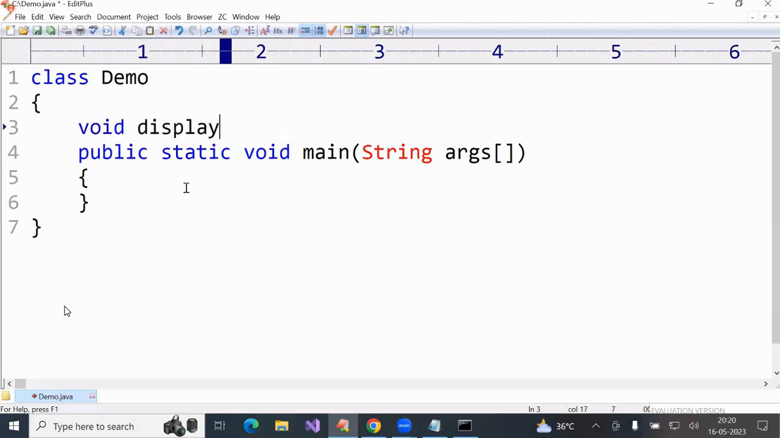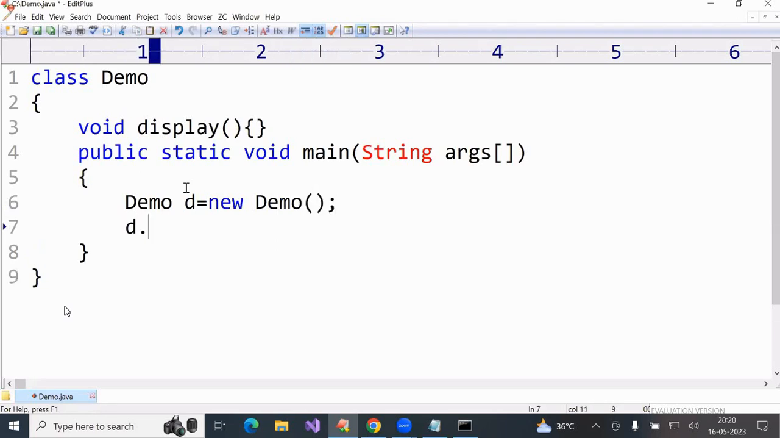Void display. This is which category method? Fourth category method. What is the category name? Without arguments, without return value. Now, this method I want to call with object reference. Demo d equal to new Demo. Next, d.display(). That's it.